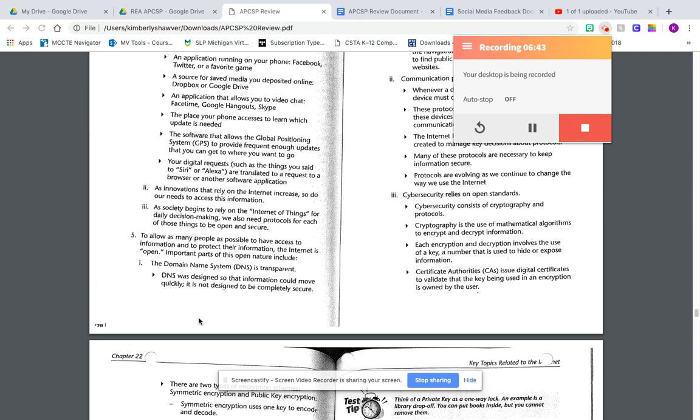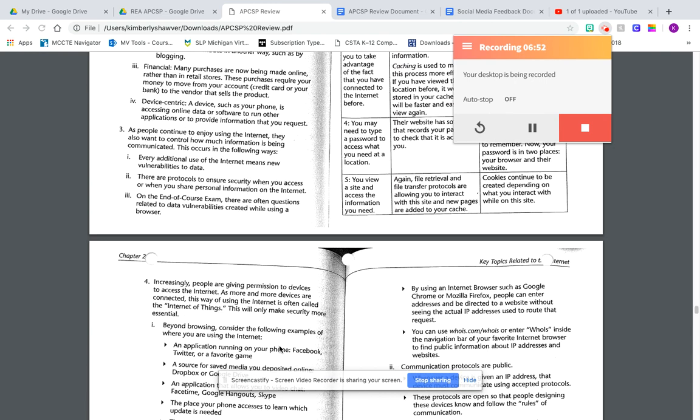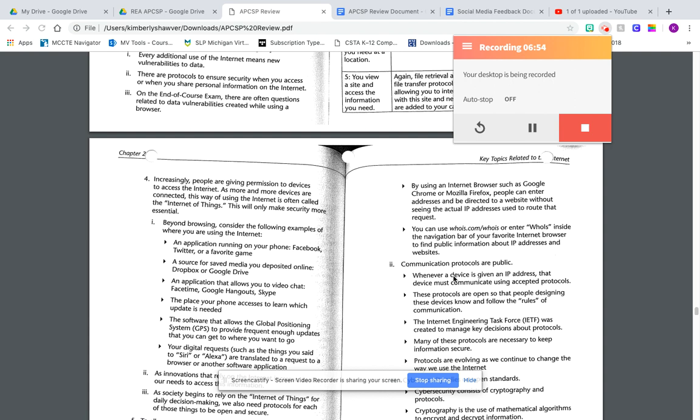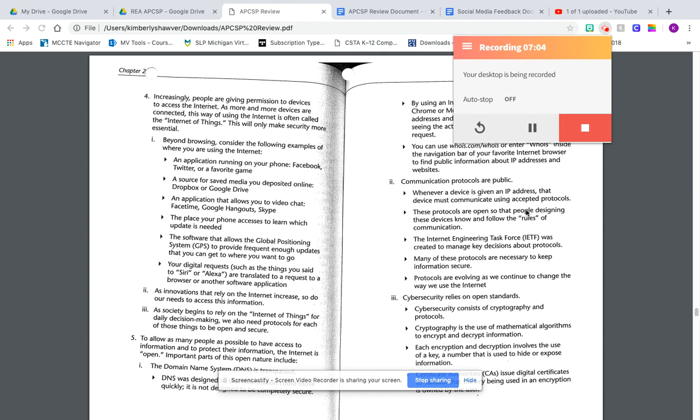Important parts of the open nature of the internet include the domain name system. The domain name system is transparent. Communication protocols are public. When a device is given an IP address, that device must communicate using accepted protocols. Protocols are open, so people designing devices know how to follow the set of rules that are governed by the IETF, the Internet Engineering Task Force.